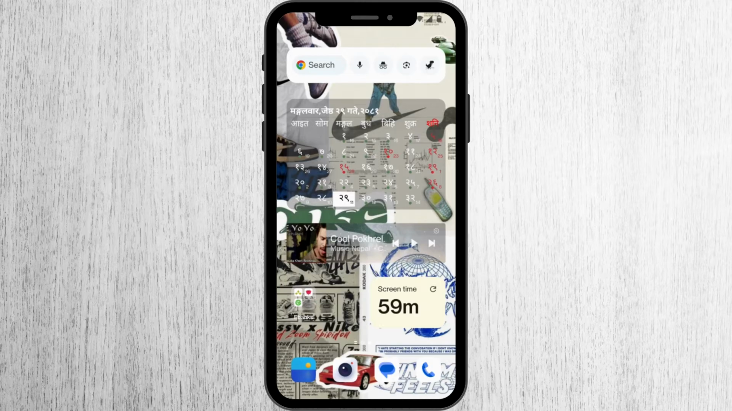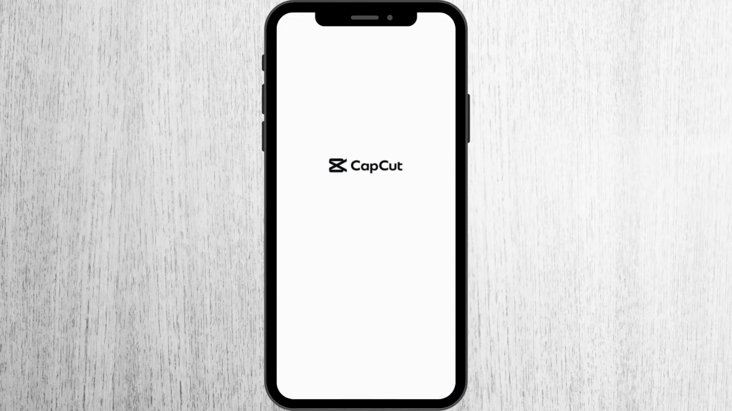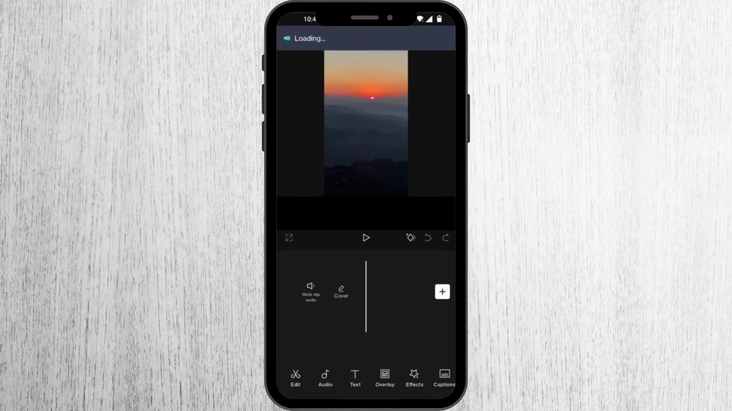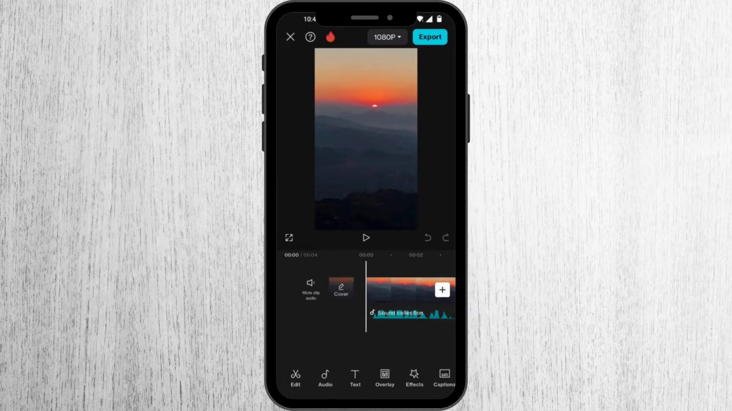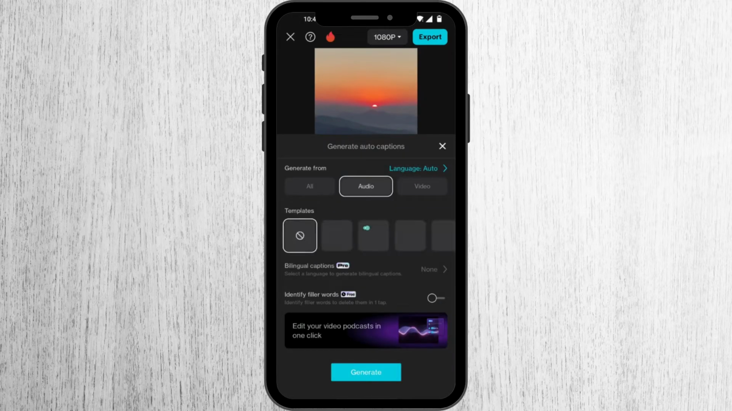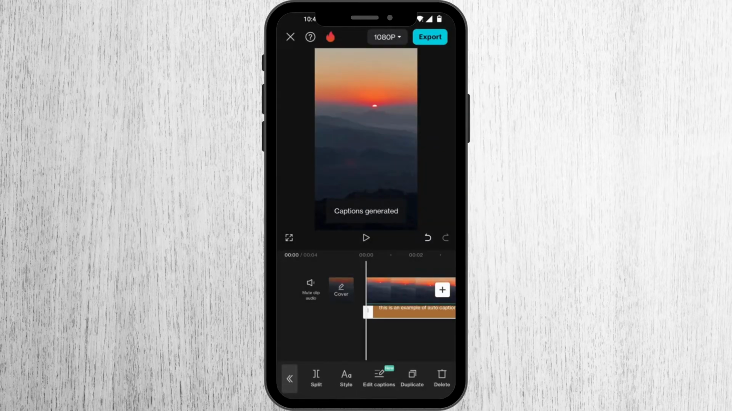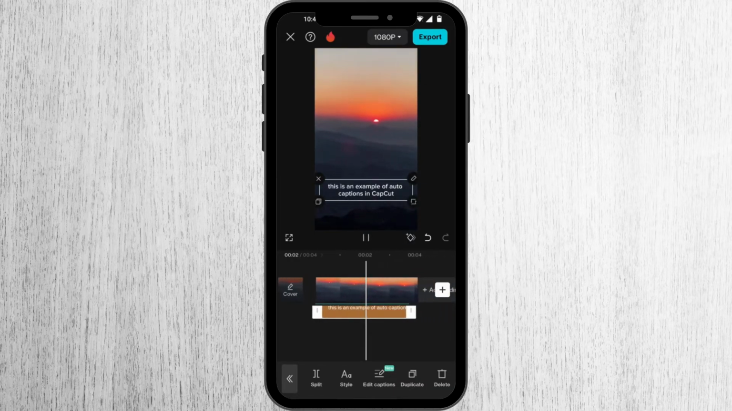At first, open the CapCut app and open your project, or create a new project by adding some photos or videos. Now, tap the text option here and click here on the auto caption. After that, choose Generate from Audio and click on the Generate button. And wait for a while and let the magic happen. CapCut will analyze your video's audio and create captions. This is an example of auto caption.